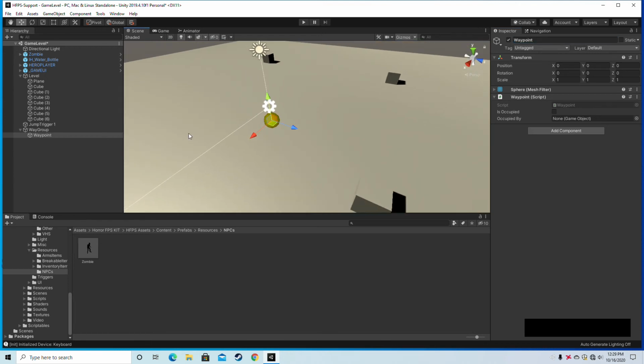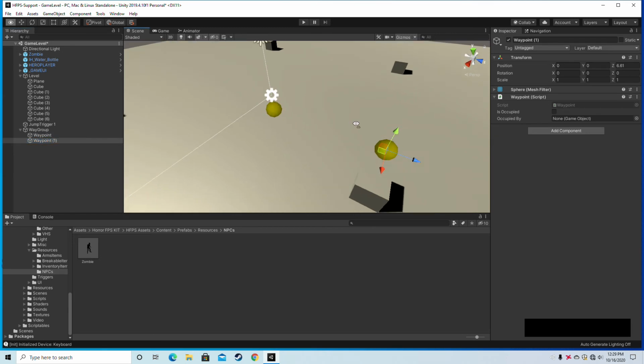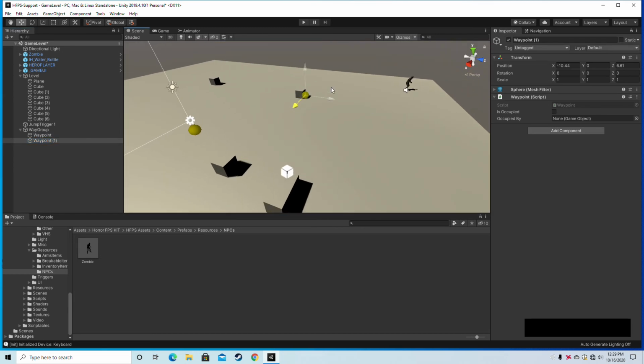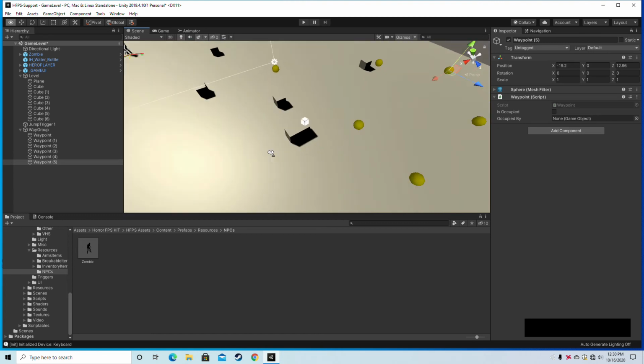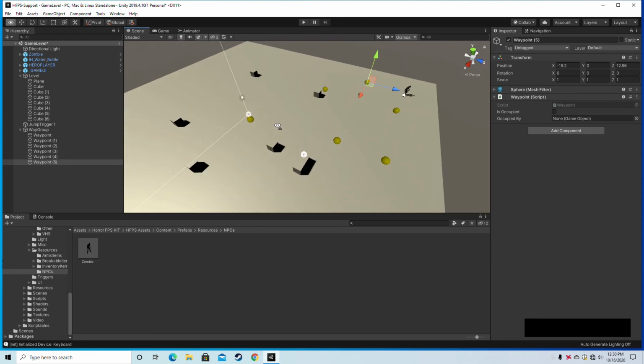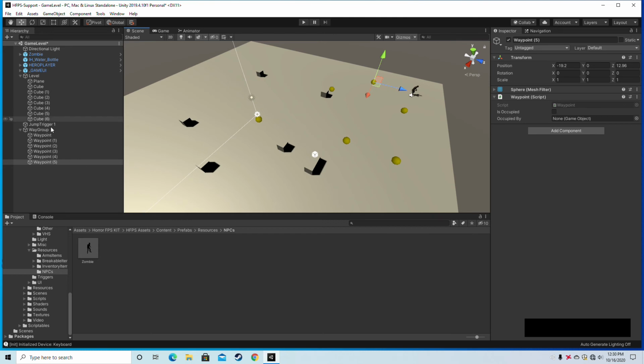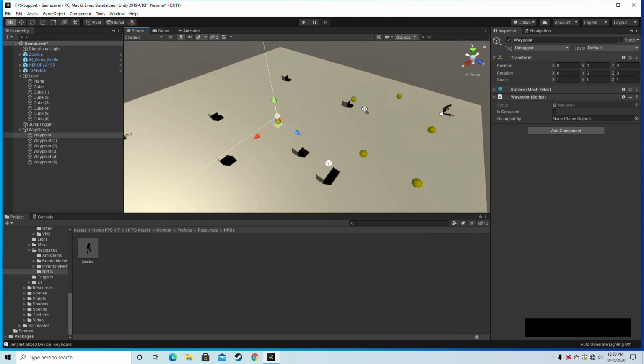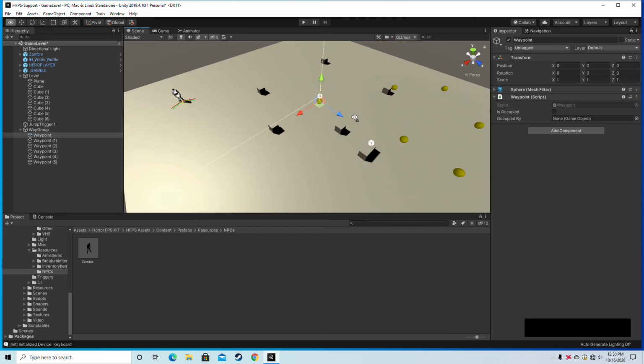Alright, now with it selected, I can just hit Control D to duplicate, and then I can move the waypoint where I want it. Do the same thing, Control D, Control D, Control D, Control D. Alright, so now he's got a weird path set up that he can use to walk around. That should be all we have to have it set up.